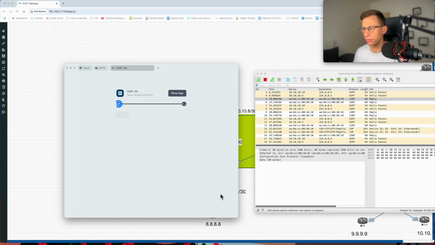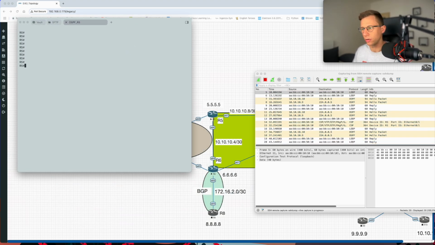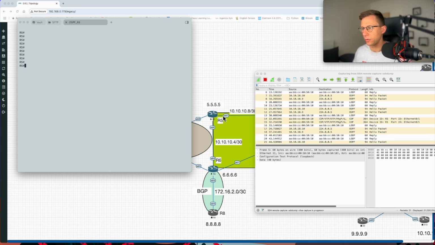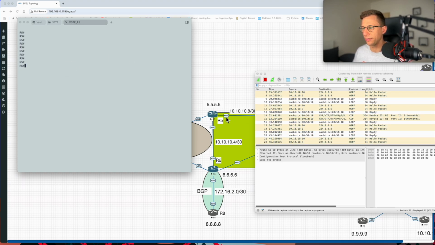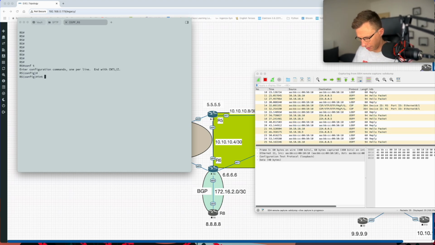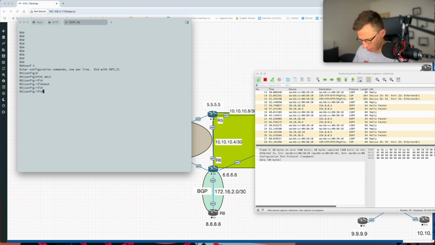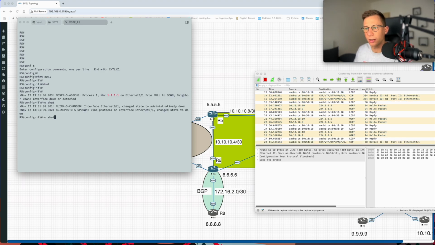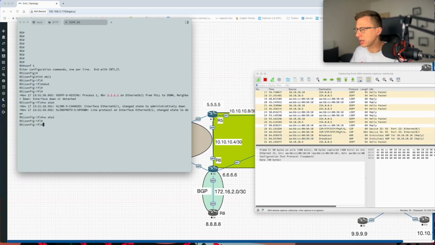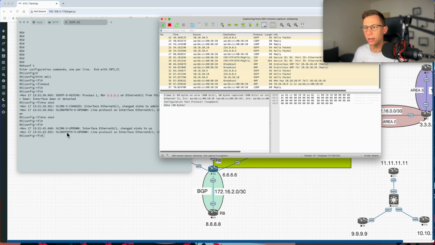I'll connect to it. It's over telnet in case of EVE-NG. So I'm on router 5, and I wanted to capture on the interface E0/1. So I can very quickly do conf t and interface E0/1, and if I do no shut, it will trigger the OSPF, it will trigger all ARPs and everything.